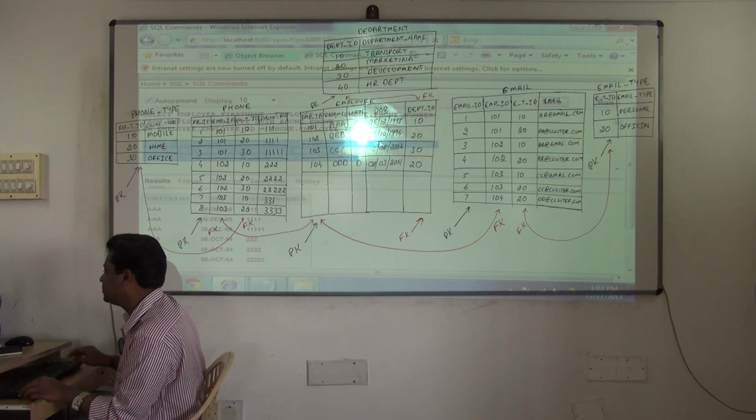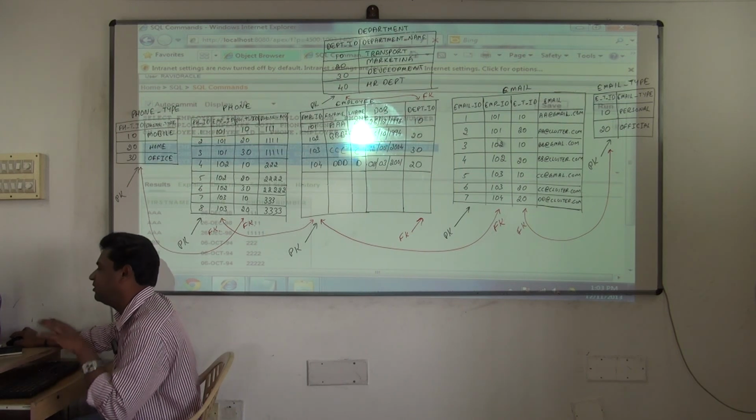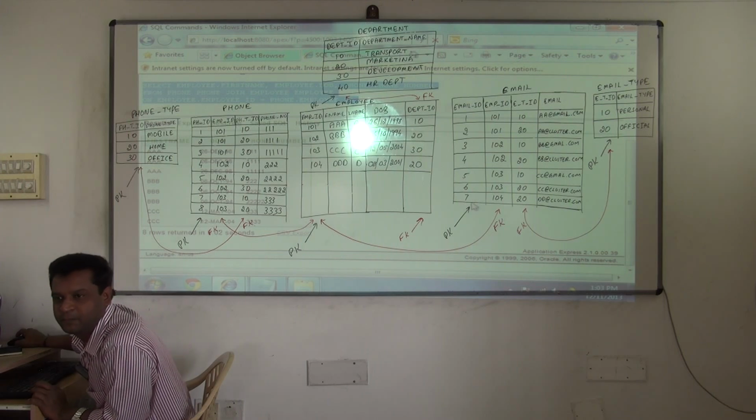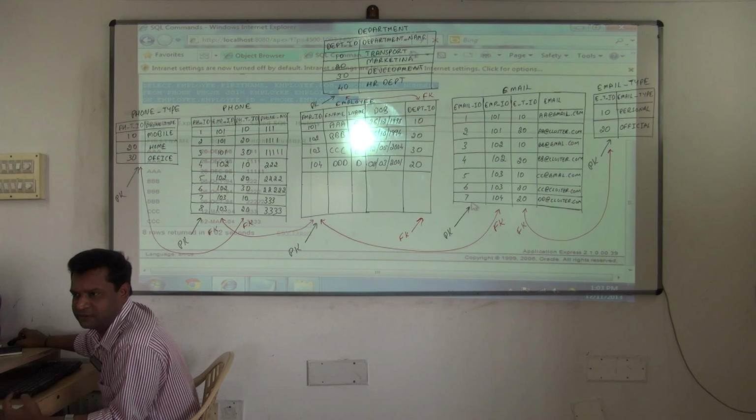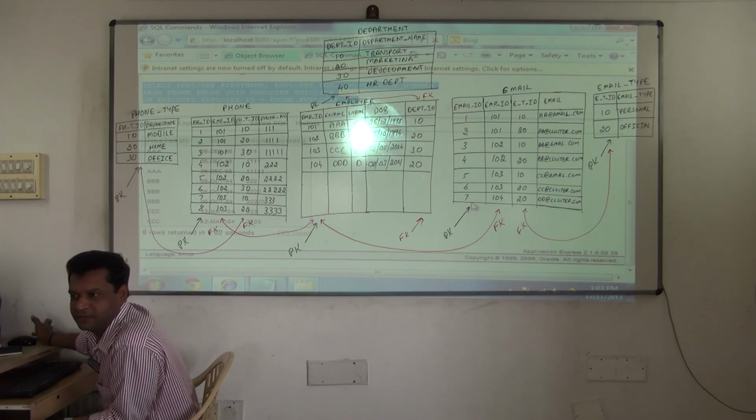In inner joins, the position of the table doesn't matter and you get the accurate result. Again, you are getting 8 rows only. Only in outer join you'll find the difference. I'll show you next, outer join. But in inner join, always what happens? Matching records only will be retrieved. So here the position of the table doesn't matter.